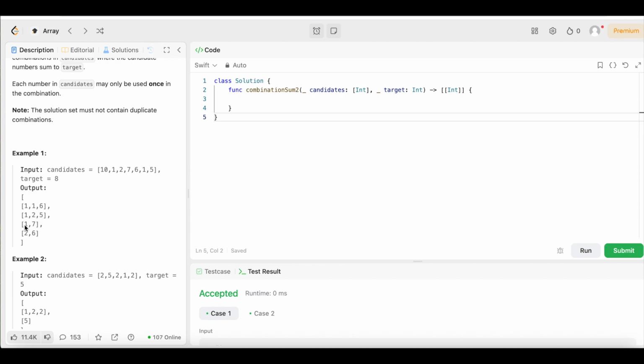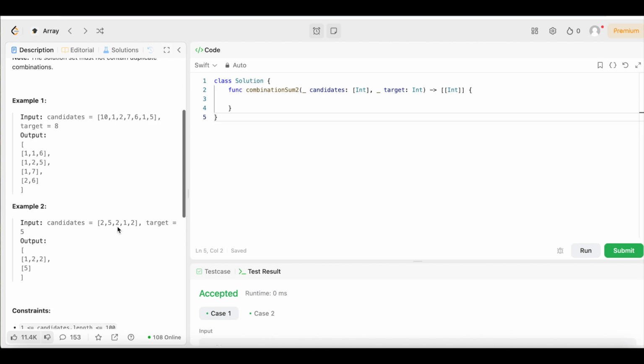The next combination is 1 and 7, so we could take a 1 and a 7. Once again, we can't do 1, 7 twice. We can't just take this 1 and 7 and then take this 1 and 7 and have two different combinations. We're only doing 1, 7 one time. It's only one combination of 1 and 7. Then the last combination would be 2 and 6. So it'd be this 2 right here and this 6 right here. So boom, let's go ahead and look at example 2.